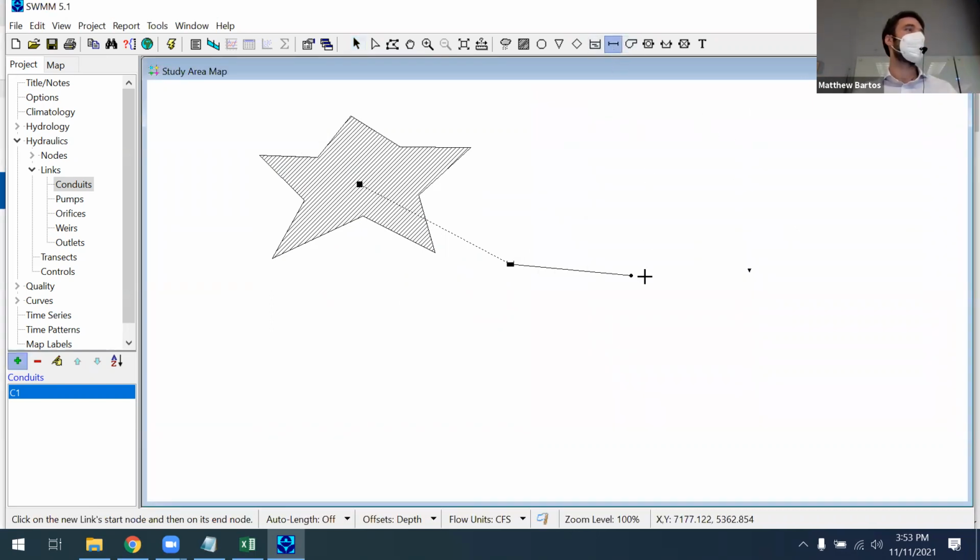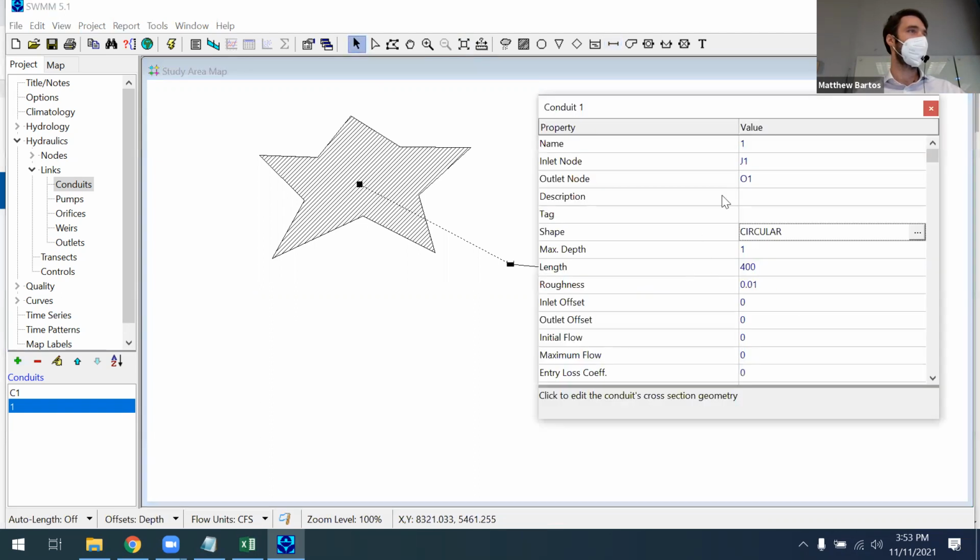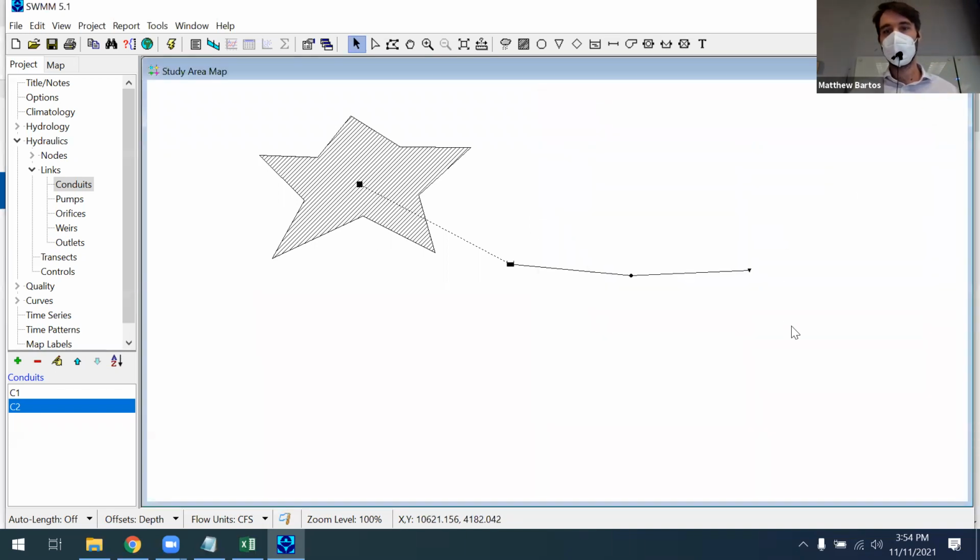Next thing we're going to do, we're going to connect the junction to the outfall using the exact same method. And I'm going to go ahead and change that one. I'm going to change the name to C2. And I'm going to change the max depth to 6. Okay, so now our network's all connected.